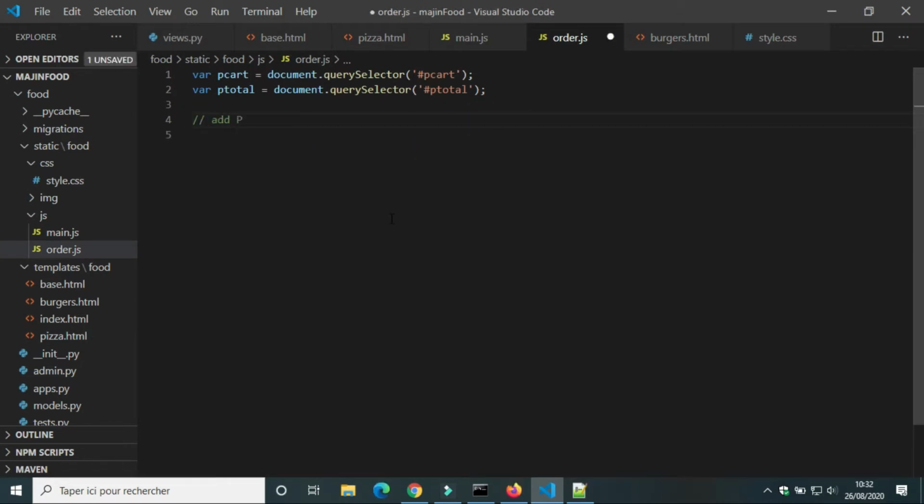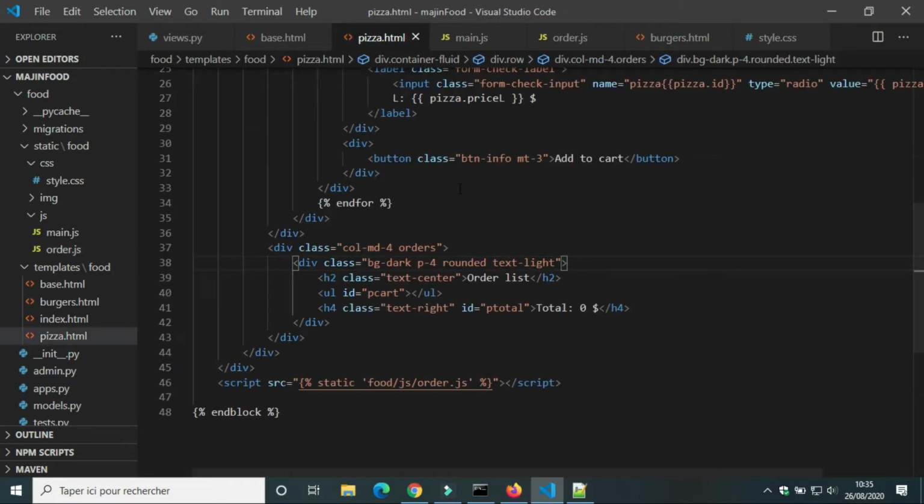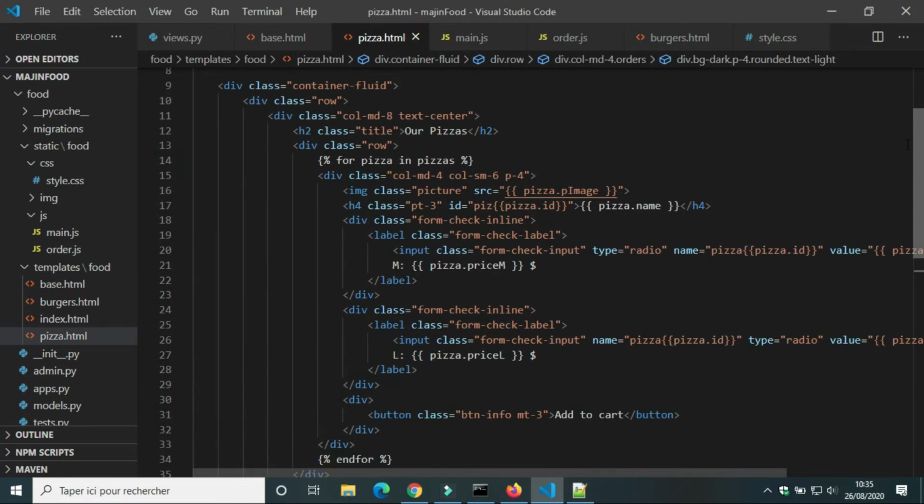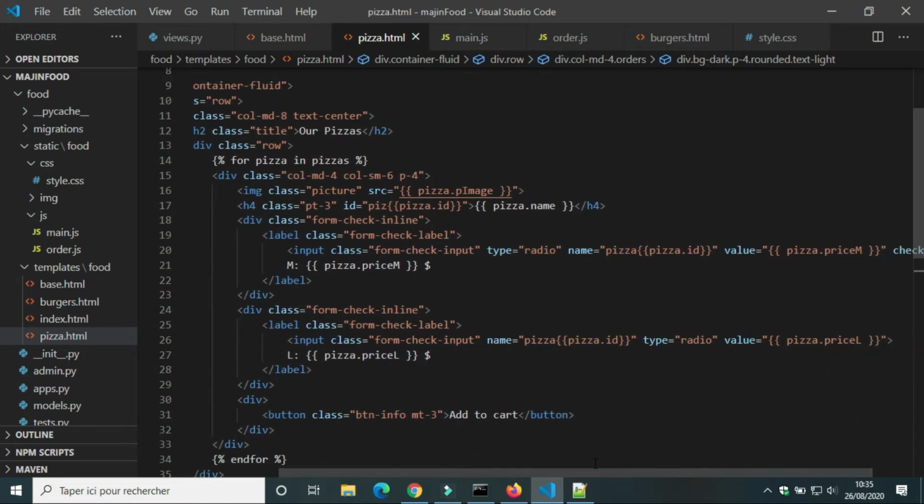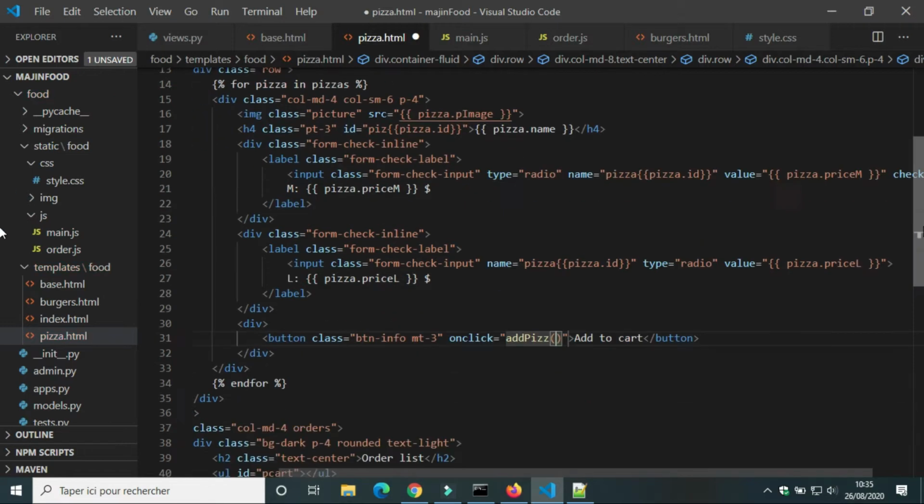Now we will create a function at pizza. This function takes as argument the ID of the pizza. We will do small text. This function should add a new pizza when we call it. In pizza.html, we will add an on-click event to the add to cart button. When the user clicks on the button, he calls the function add pizza.